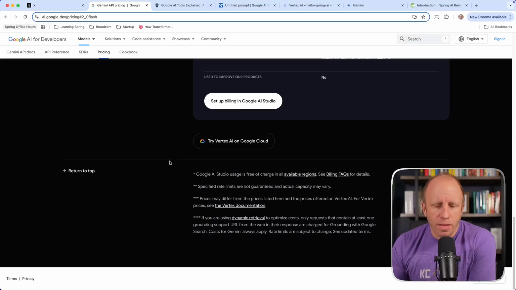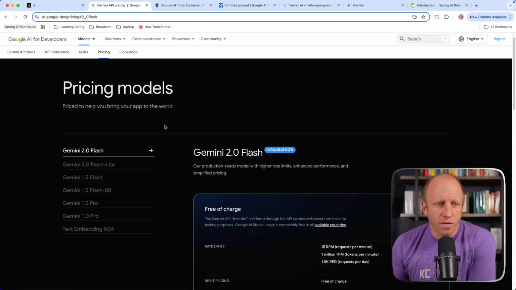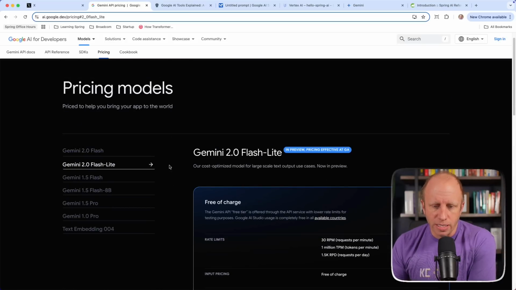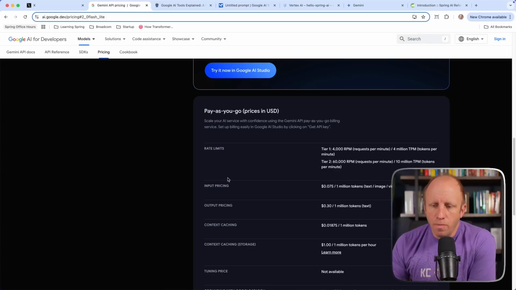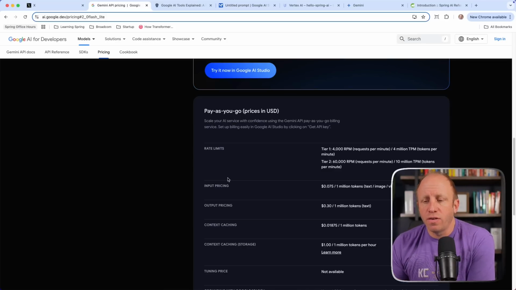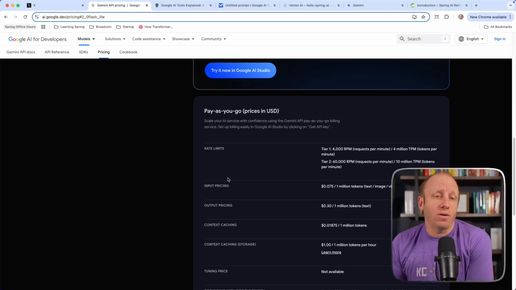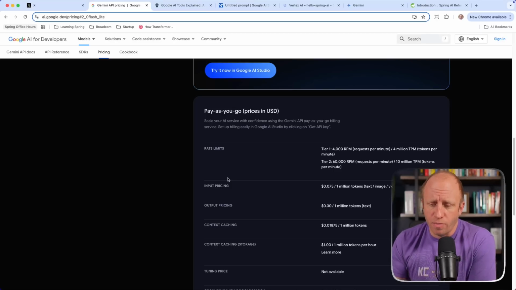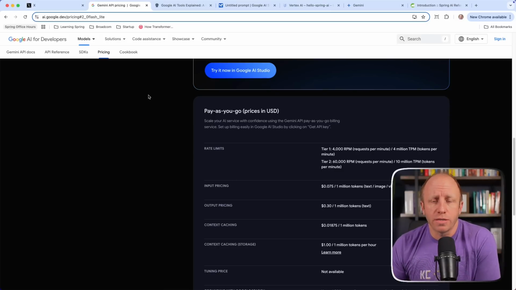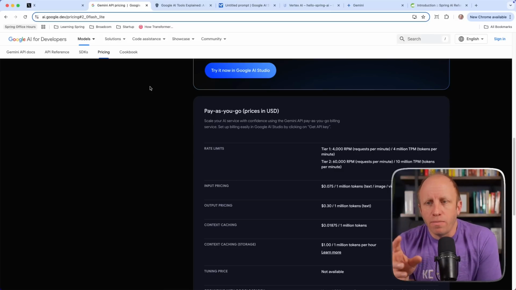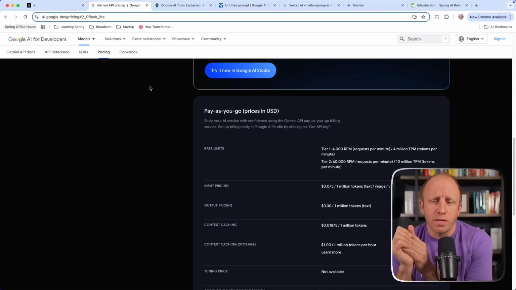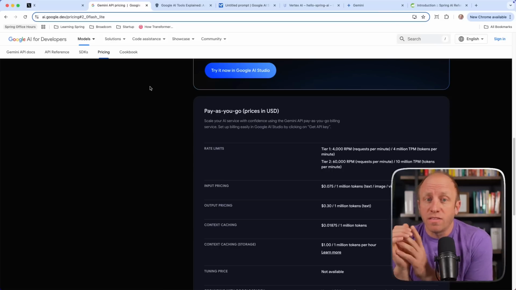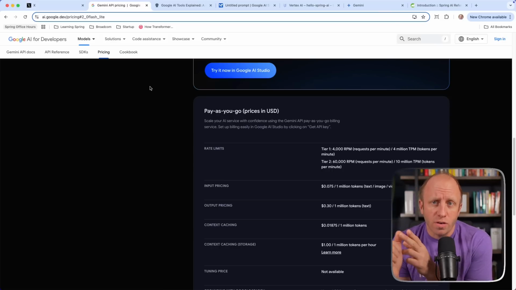So there's that, and that's pay as you go. But if you go into something like Flash Lite, and go down to the pricing here, it's 0.75 cents for 1 million tokens in, and 0.30 cents for 1 million tokens out. Again, extremely inexpensive compared to all the other large language models out there. So that's the exciting part. If you give it a test run and try out some different prompting techniques against it, you get some really good results. It's really fast. The quality is great.